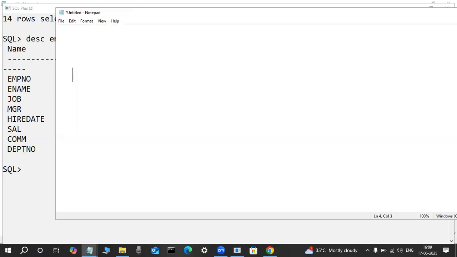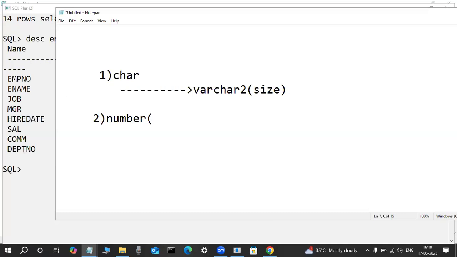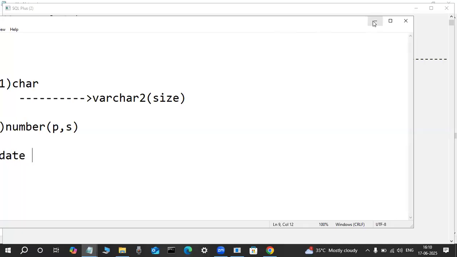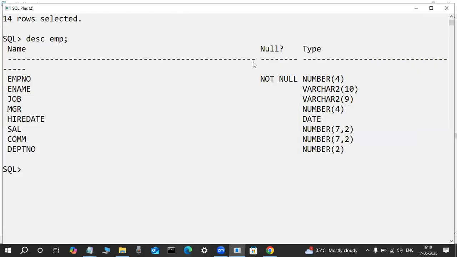What are the data types available? First is char, but char is regularly not used. In place of char, they regularly use varchar2. Why, I will tell you today, don't worry. VARCHAR2(size) is a data type. Another data type is NUMBER(P,S). What is P? What is S? I will tell you: precision and scale. Another one is date. These are the three data types regularly used in a project.